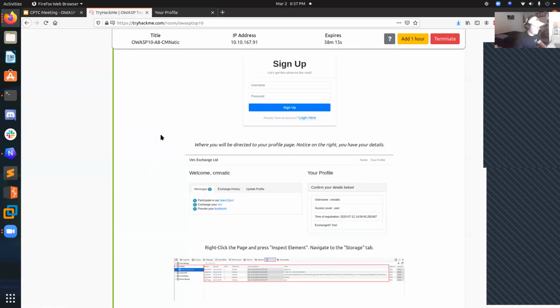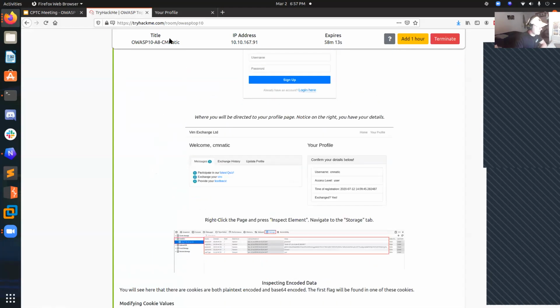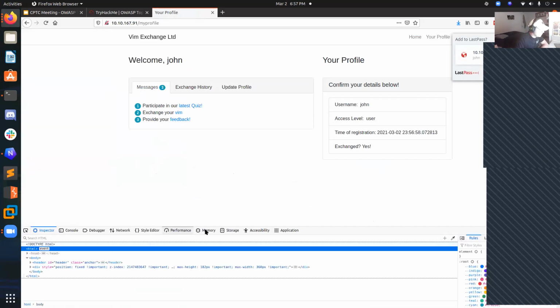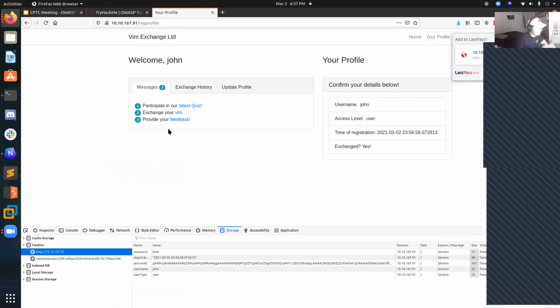Now it tells us to inspect elements, so we can take a look at the cookies that we have. So right click, inspect element, and then we'll go to storage. I'm using Firefox, by the way. Chrome is pretty similar, but I think the developer bar is a little bit different. Storage is somewhere on it. I'm not exactly sure where, but if you have trouble finding it, just let me know.